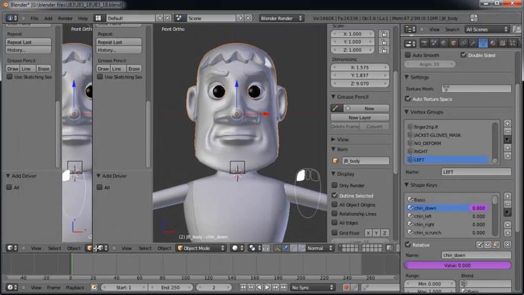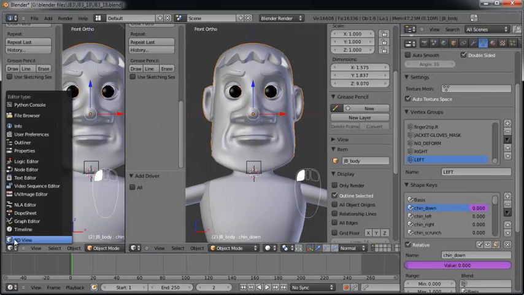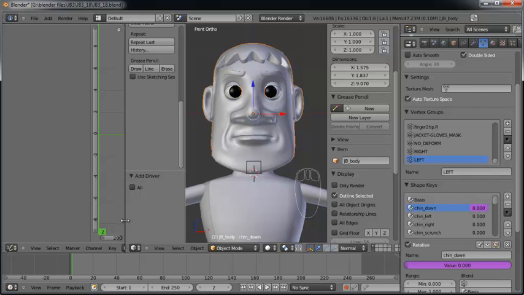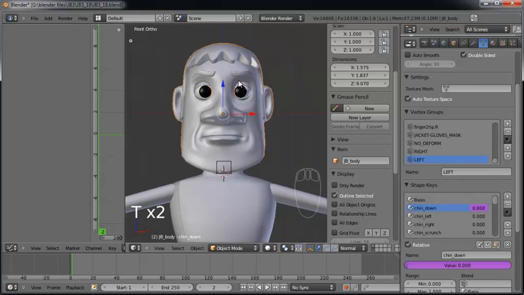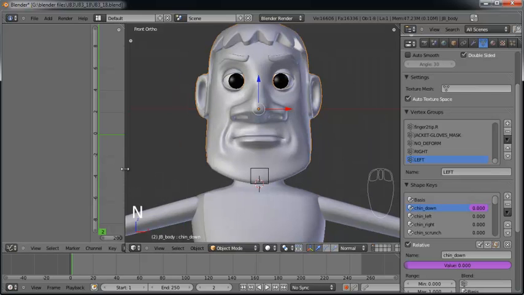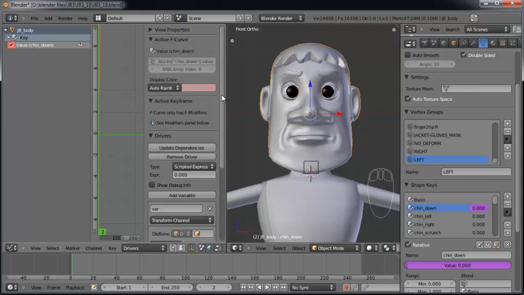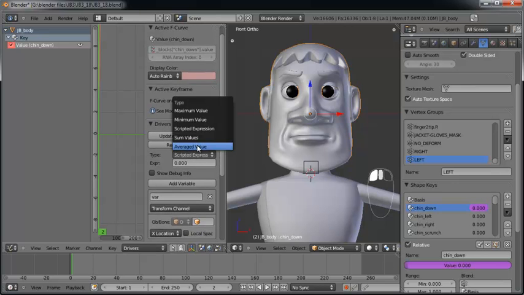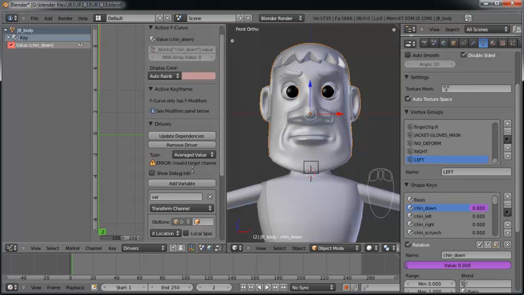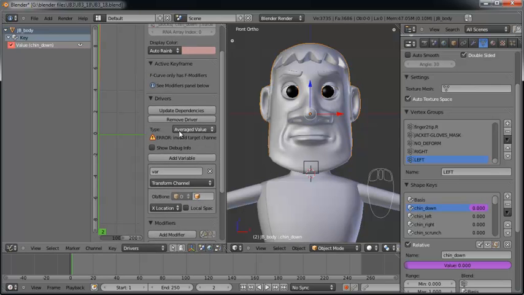So let's split this window open here and turn this to graph editor. Let's make it a little bit bigger. Let's turn off the toolbox and the properties in this window so we can make this one a little bit bigger. And turn this mode to drivers and select the key here. We're going to need to turn on the properties of this window. Here are the settings we need. We need to turn the type to averaged value, and it gives you an error, but don't worry about that. It just means that it's not working right now because nothing else is set up.